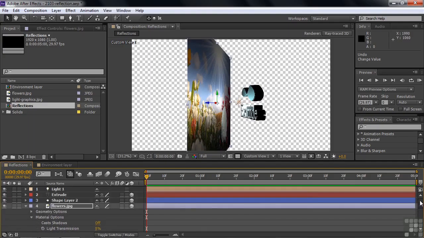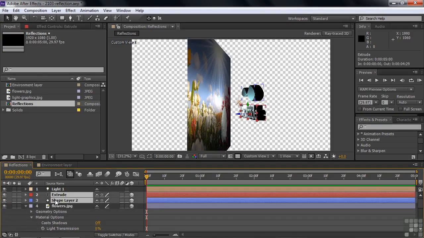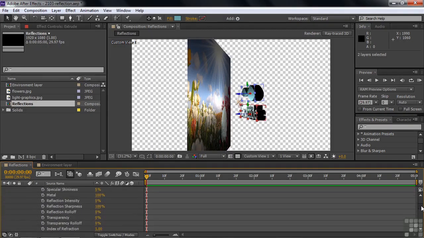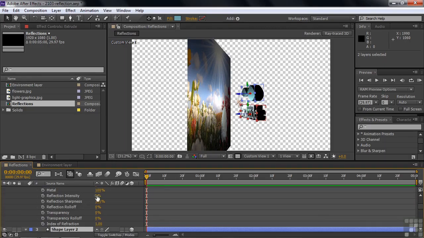There we go. And now we want to turn on the ability for these guys to reflect things. Let's just go up here a bit and open up the extrude and shape layer by Control or Shift clicking on both of them, and pressing A8 like that. And we're going to skip the geometry options here, but take a look at the material options. And it's something very simple down here. It just says reflection intensity. I'm going to lift that up to 100%, which is more than you typically would do. Hardly anything has 100% reflectivity, but we're going to do it in this case just so you can see things a little bit better.